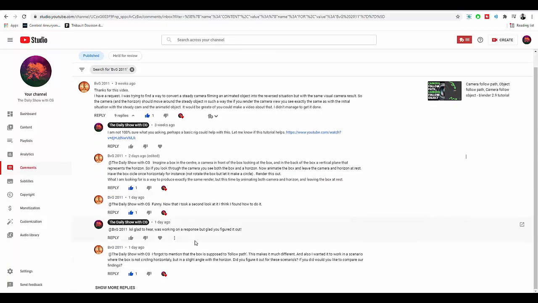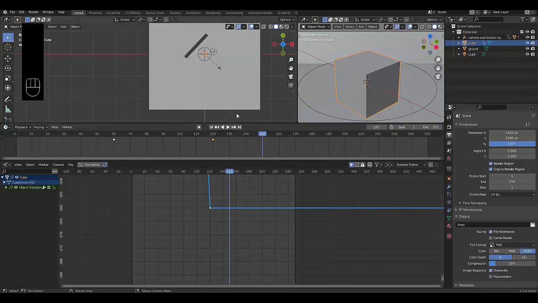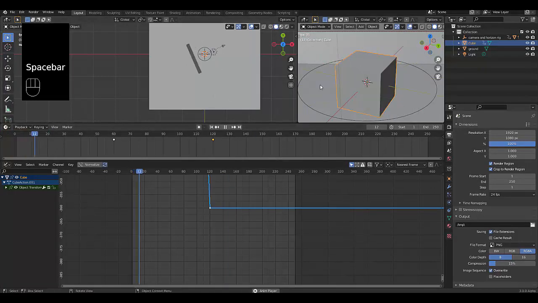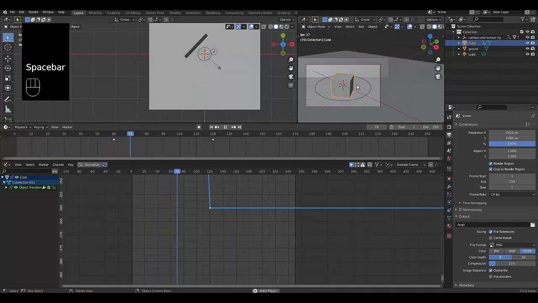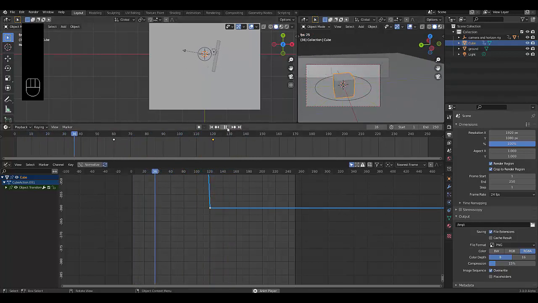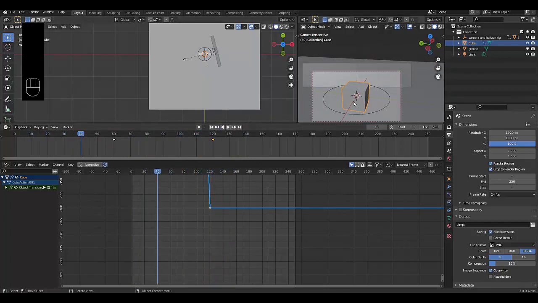Let's double check. I forgot to mention that the box is supposed to follow a path. This makes it much different. And I also want it to work in a scenario where the box is not circling the horizon, but at a slight angle with the horizon. Okay, well, let me try and figure out what that means. So the first scenario, where the object is rotating around this object, I did correctly, but you can't tell. So that part seems to be done. But now you want the object to rotate around some sort of path.